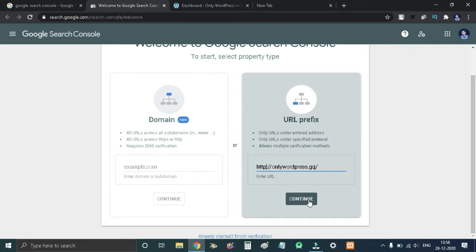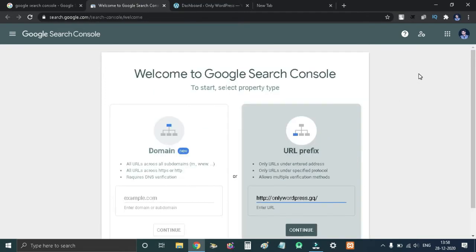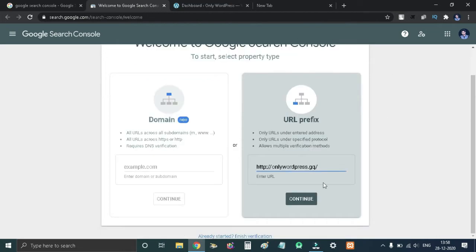One thing I forgot, this page will only appear if you are signed in to your Google Search Console. So you have to log in with your Google ID to reach this page. Okay, now click on continue.